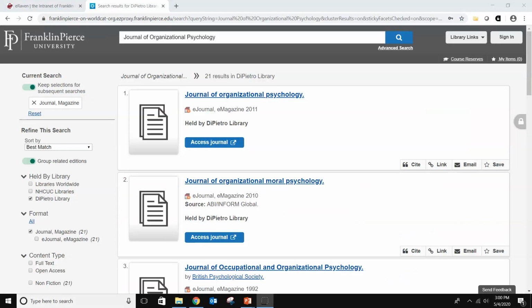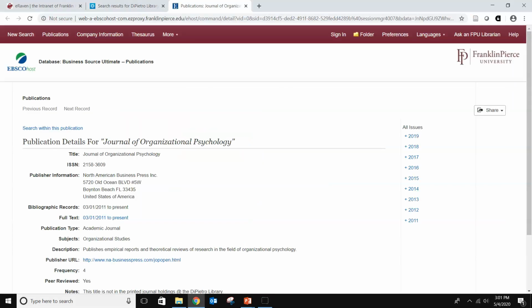If DiPietro Library has access to the journal, you will see it listed on the search results page. We see the Journal of Organizational Psychology listed at the top of the page. So we will click Access Journal. This will bring you to a page that lists all years, volumes, and issues for which the library has access.